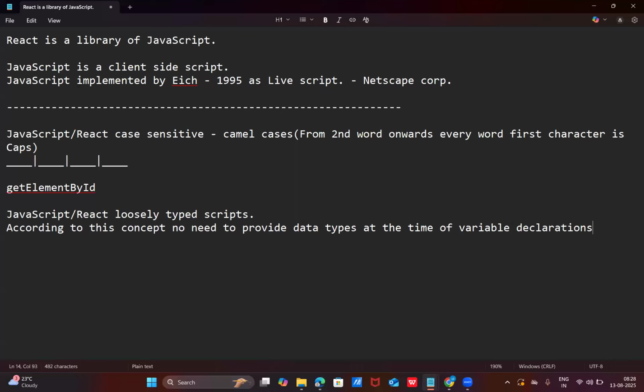Generally in other languages, we are using int, string, boolean, like that. These are the data types we are using. But here, no need to use the data types. Directly, you can declare the variable like this: serial number is equal to 100.